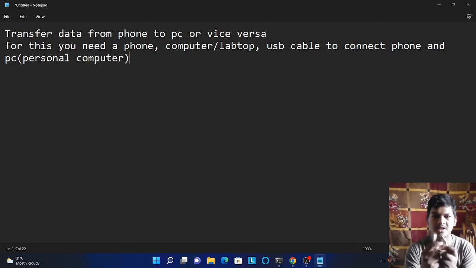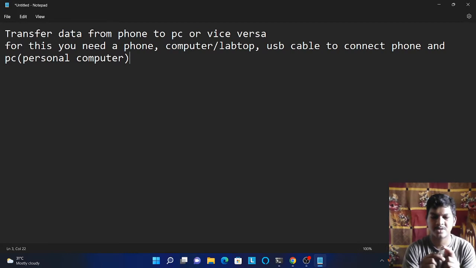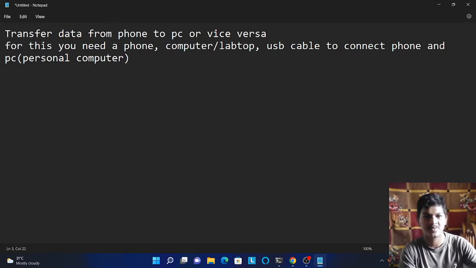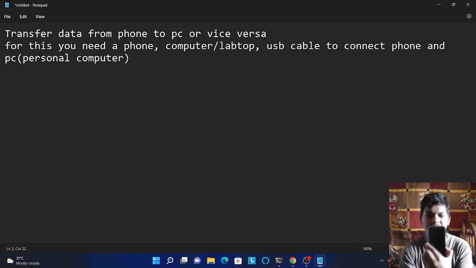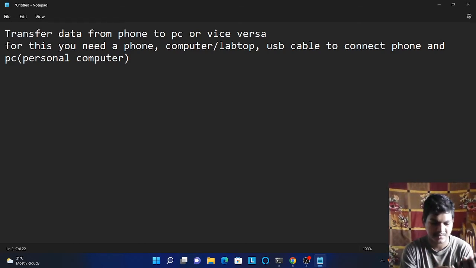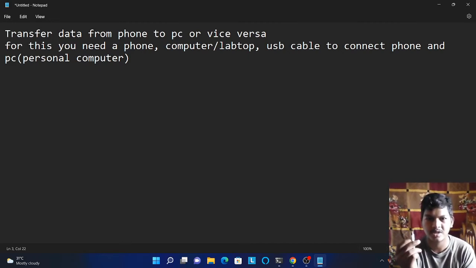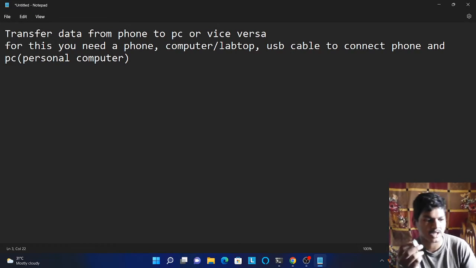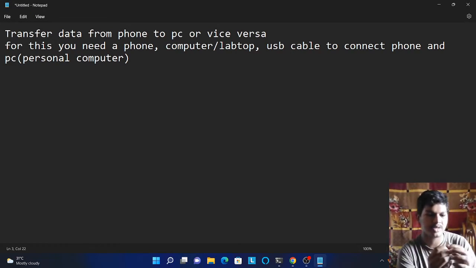This is a USB cable. This is the type C pin. Here I have my phone. Let's connect it here, and connect this USB to the laptop or computer.